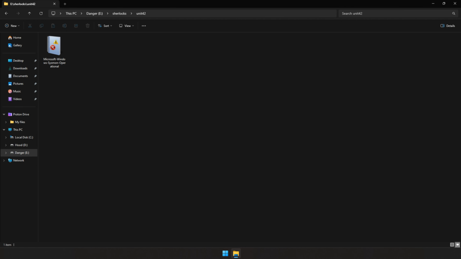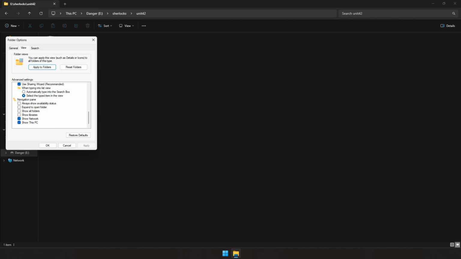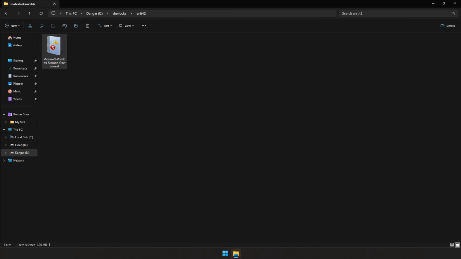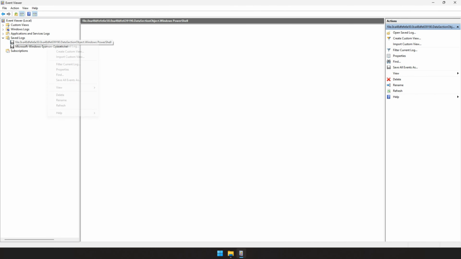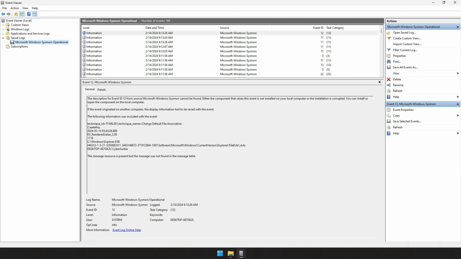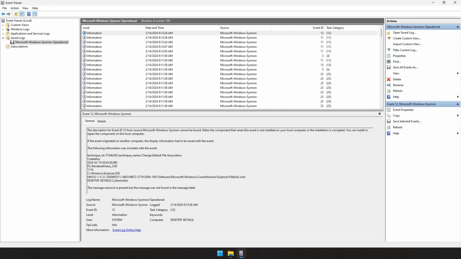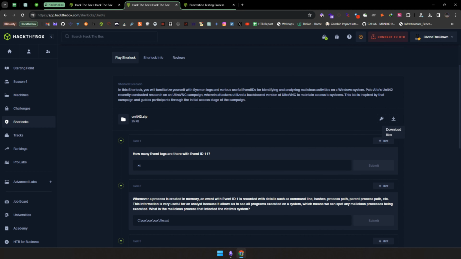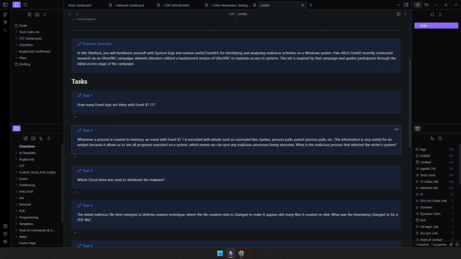So this is the file which we got from the download, and you can see that this is an event log. If you open it and go to the options, it seems they have changed the settings. Let's forget about it. This is actually a .evtx file, which is an event file. If we open this, it will take us to a window, and there we go. Let's remove this one, we don't need this. This is the event log which we got from the file we downloaded from Hack The Box. Now let's start with the questions.